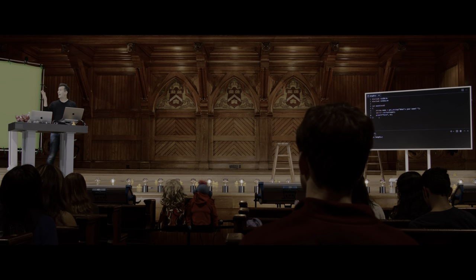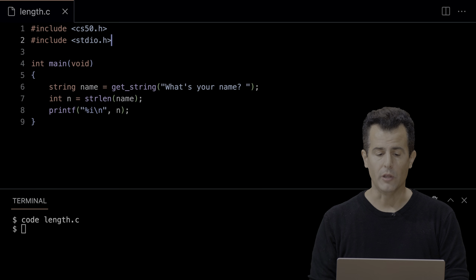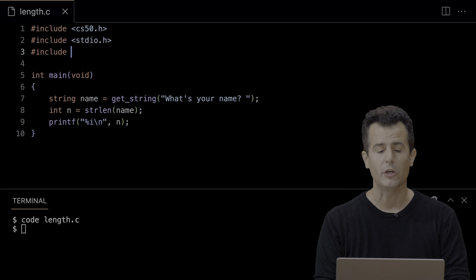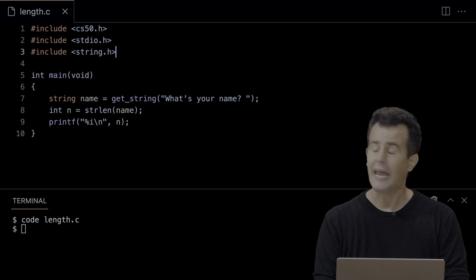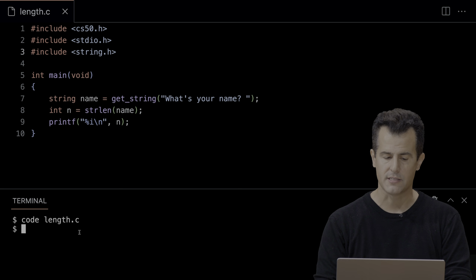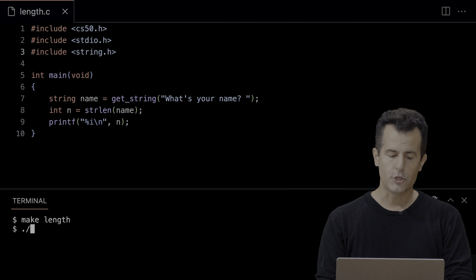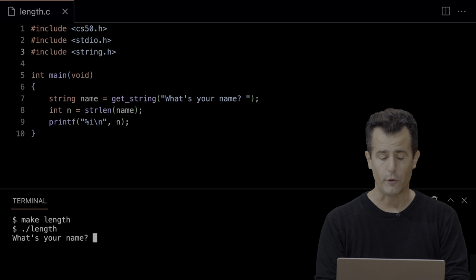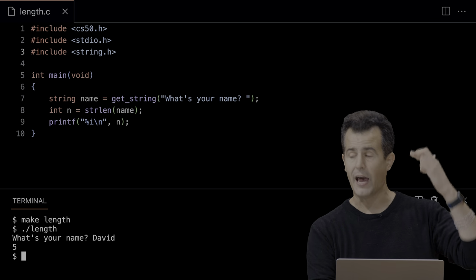Yeah, I have to include the header file at the top of the screen. So let me, at the top of the code, also include string.h at the top of my file so that C knows that, in fact, strlen exists. Let me go ahead and make length, as before, dot slash length. Or actually, really for the first time, what's your name? D-A-V-I-D, and hopefully I'm going to see, in fact, 5.